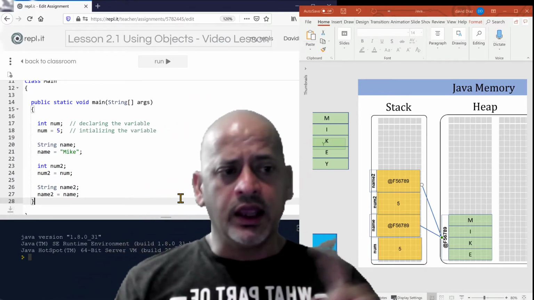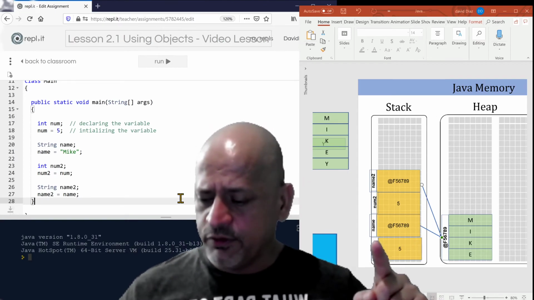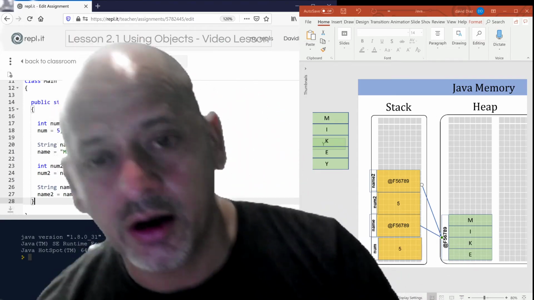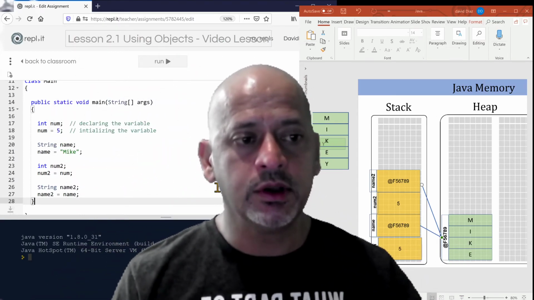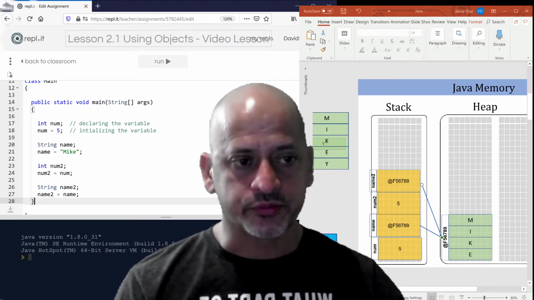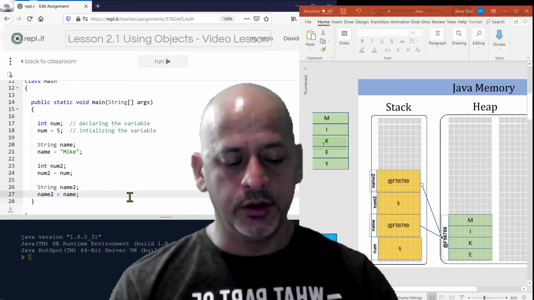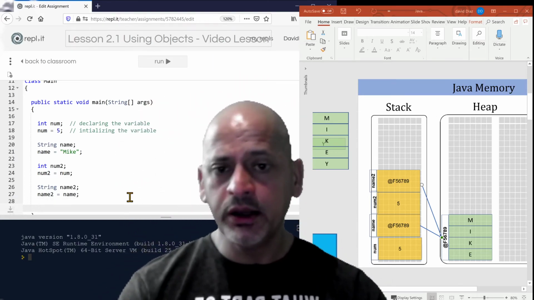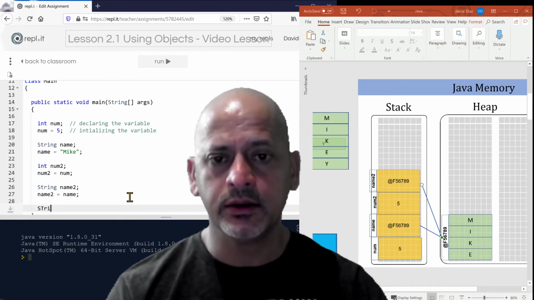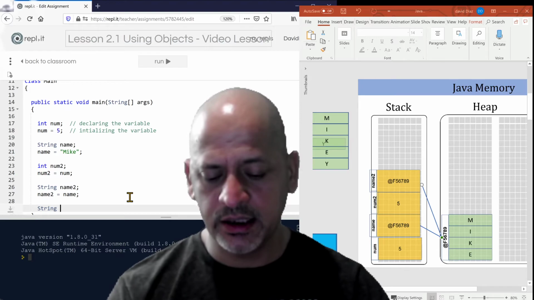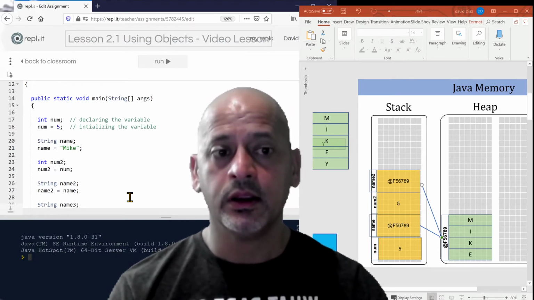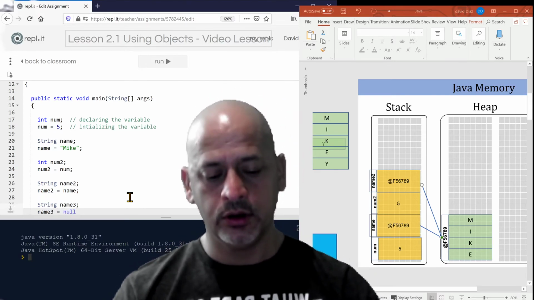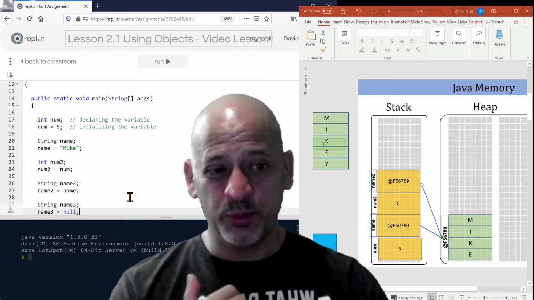And the last thing that we need to cover today, and we're going to come back to this in the next few sections once we talk more about strings and how we compare them, but that will be later on in the chapter, is null. So let's say I have a String, and we're going to call it name3. We can actually initialize it to null. That means that it's not going to be pointing to anything.